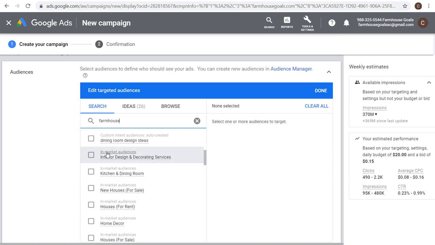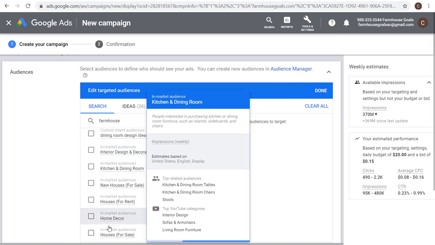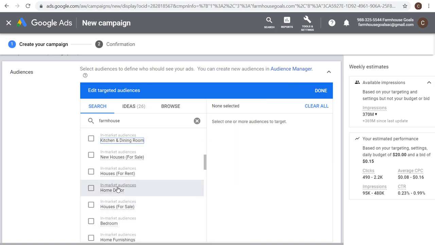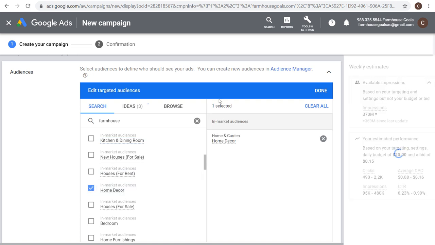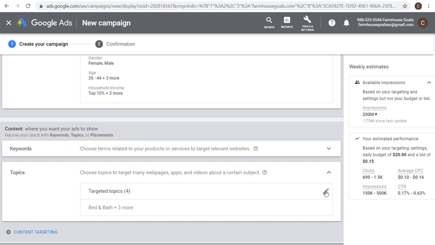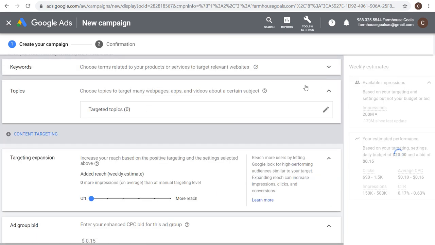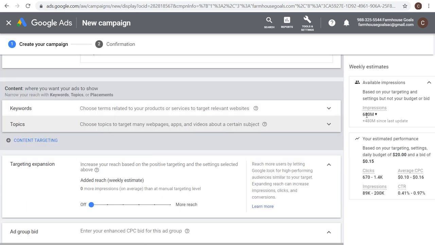But now we get down here to in-market. You're going to see interior design and decorating services, kitchen and dining room, and I can also just do in-market audiences for home decor. So I can do home decor in-market audience. You can see my impressions are over here at 200 million. So still getting a lot of impressions. Come down, I'm targeting some topics. So instead of targeting topics, we'll come here, remove these topics, clear all, click on done. So targeted topics 0. So our impressions goes up now to 680 million impressions.